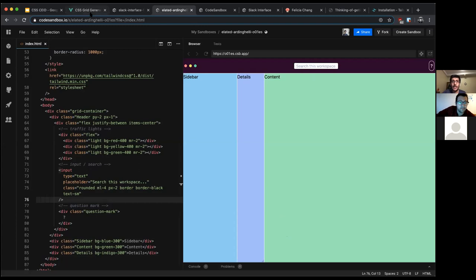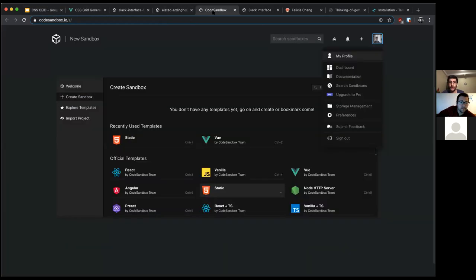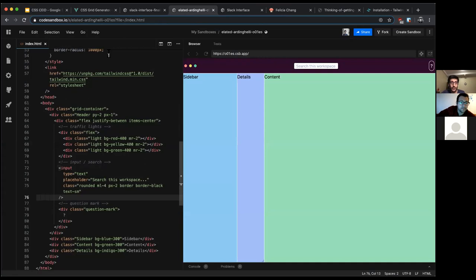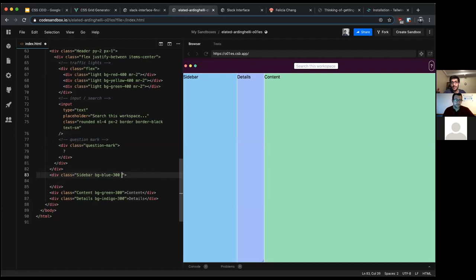Let's start with the sidebar. Now, this sidebar is just the workspace switcher, and that's this thing right here, where it's got a bunch of workspaces that you're a part of, and this plus icon at the bottom, so you can add new ones. And that's pretty easy to do as well. You go back, and this is where a flex box with column direction would be really useful. So we could make the sidebar a flex, and we could have the flex direction be column.